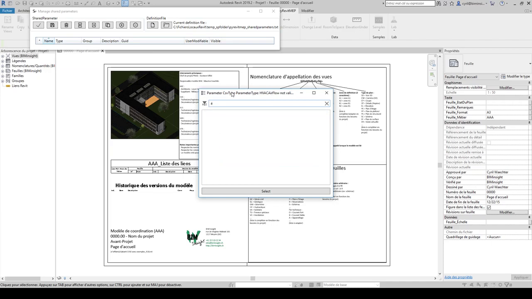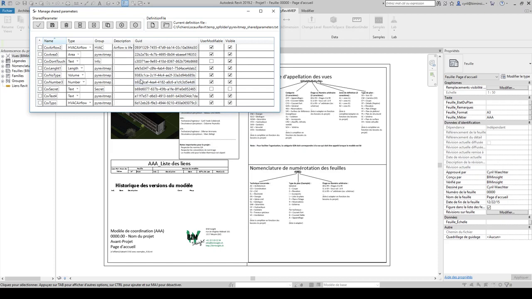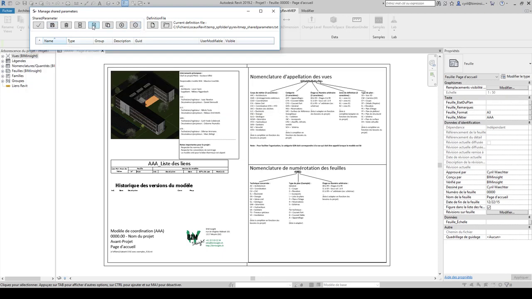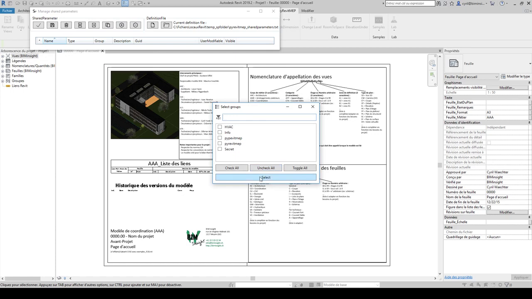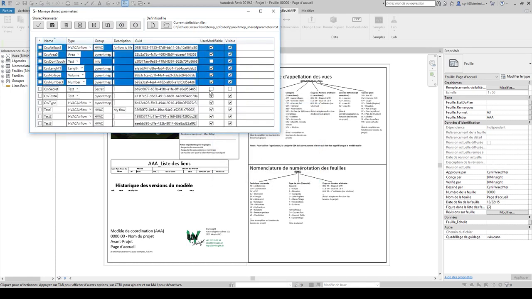So you can filter. Oh, here's the good one. And the type. Let's make it a volume. Okay. And when you are done, you can save it, and now it is available from your definition file. You also have a button to delete it from the definition file, so you can clean it.